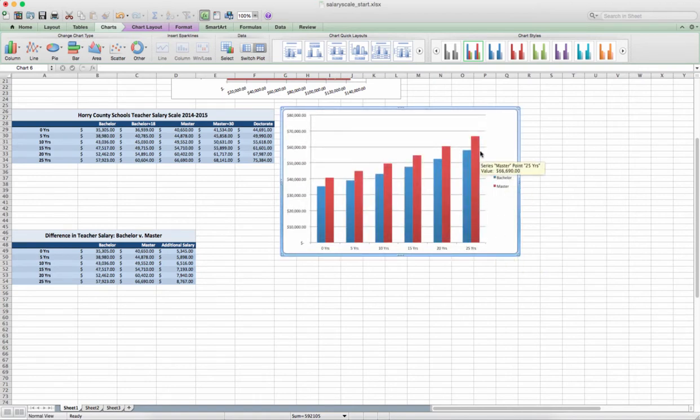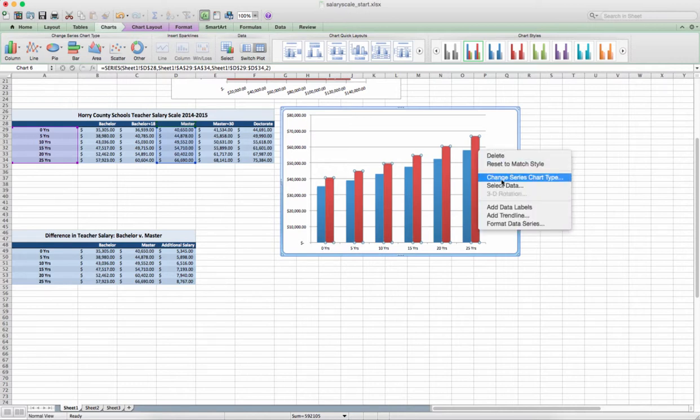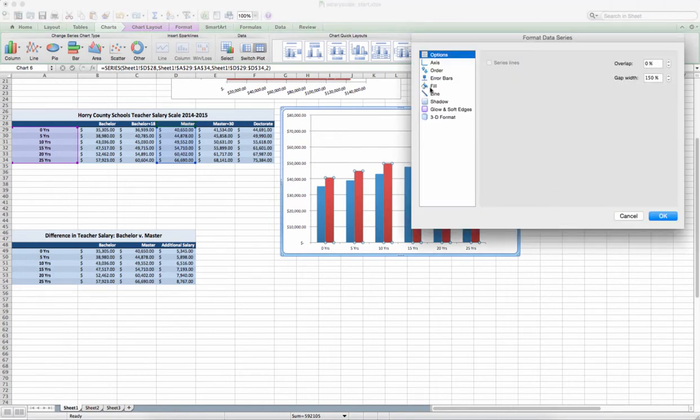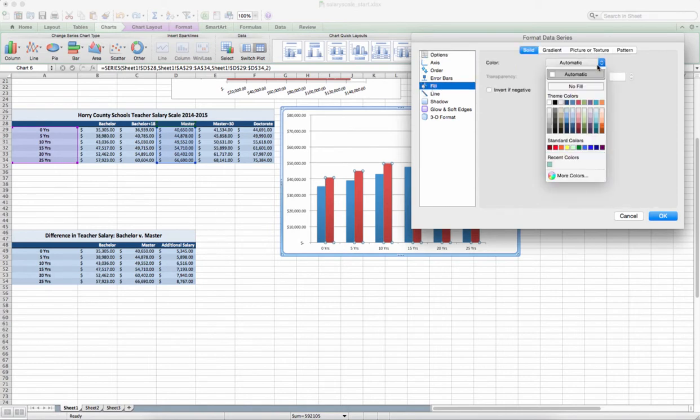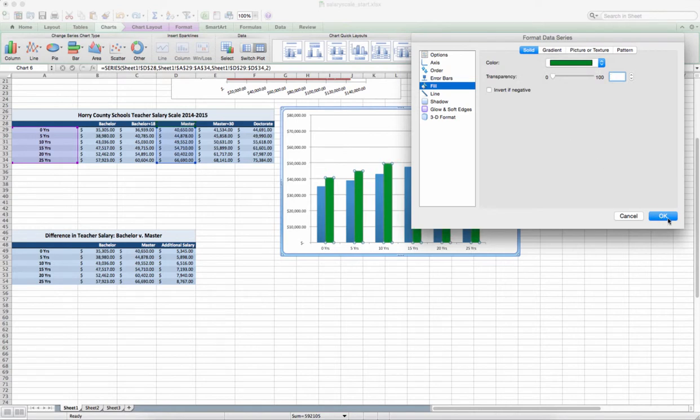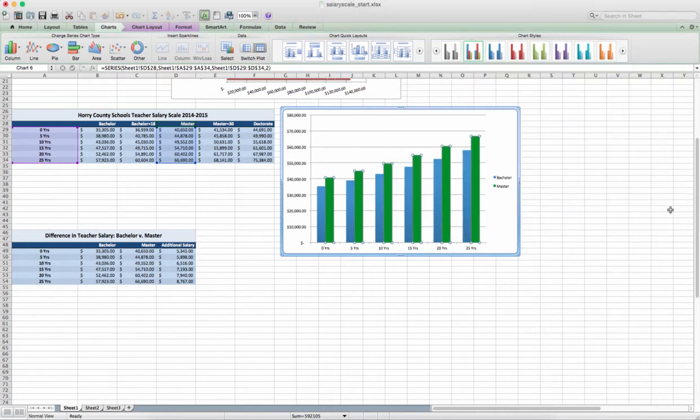Now for this one, I think I want to change the color of this bar so it makes it a little bit different from my first chart. So I'm going to select these red bars and select Format Data Series. And then I'm going to go to Fill and change the color to a green and hit OK. You can also change the colors of your chart by coming up here to Chart Styles and selecting one of the pre-made options. This time my legend is correct.